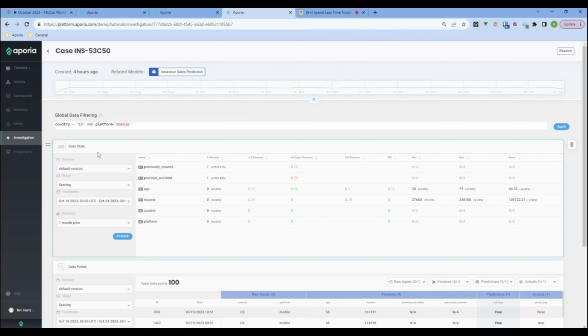Now I look at the same widget. This shows me the data stats again: the missing percentage, the distance, etc. Now this is very interesting. This shows me that I have 100% missing values for these two features, previously insured and previous accident. Hellinger distance is extremely high, 0.71. This really points me towards the actual issue.